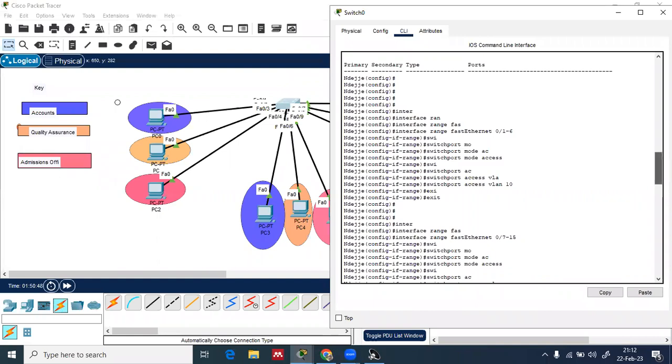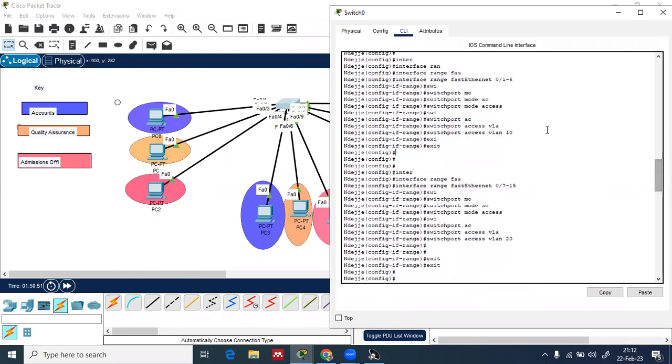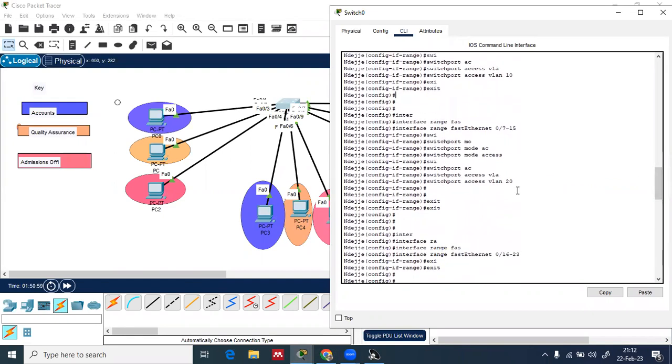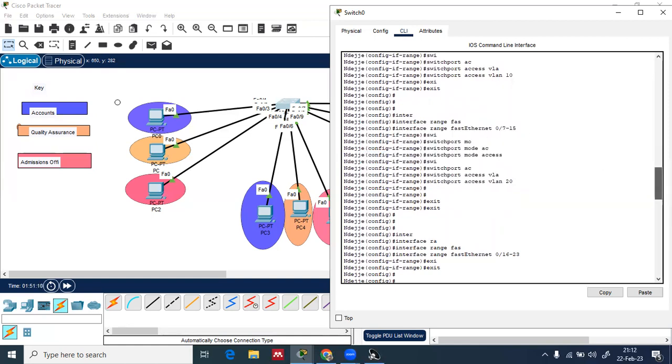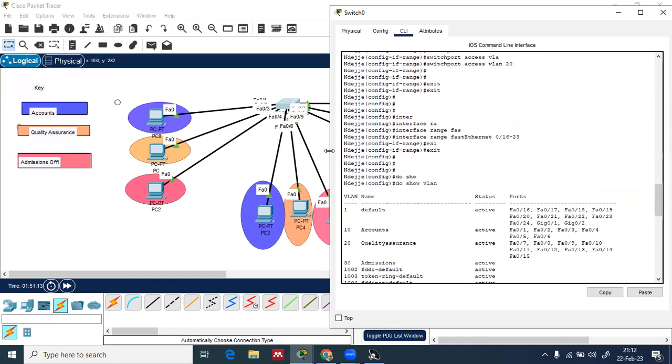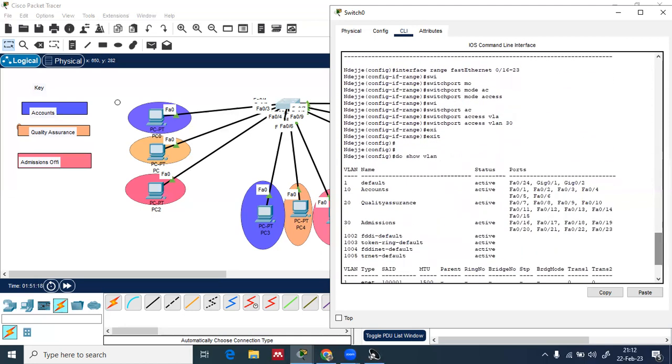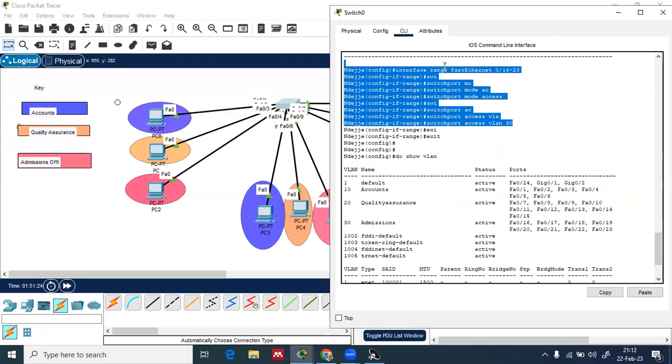Okay. So I was saying that we assign this number of interfaces to this VLAN, and then another number here, from 07 to 15. Those interfaces are also assigned to VLAN 20 that we created, which is for quality assurance. Then we have other interfaces assigned to VLAN 30, which is for the admissions office, from the 16th to the 23rd. They are here.